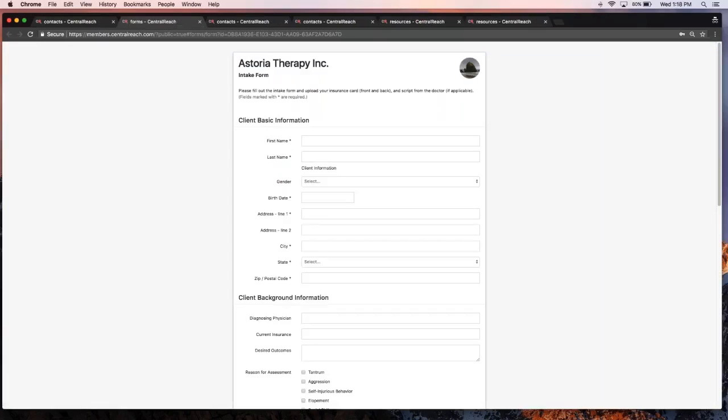When you click this link, it's going to take you to the form. This is what somebody would see from the outside. So if they clicked that link, you emailed that link, this is how it would come up for them.